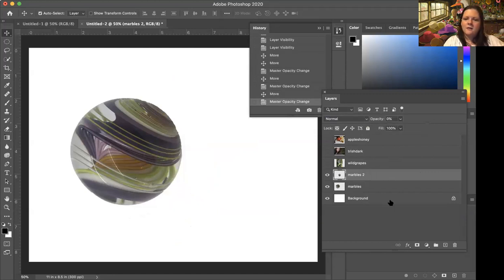Now you see all of these little guys down here on the lower palette. If I click the trash, it's going to send the layer I've selected to the trash. If I create a new layer, it's going to create a new layer right above the layer I have selected currently.